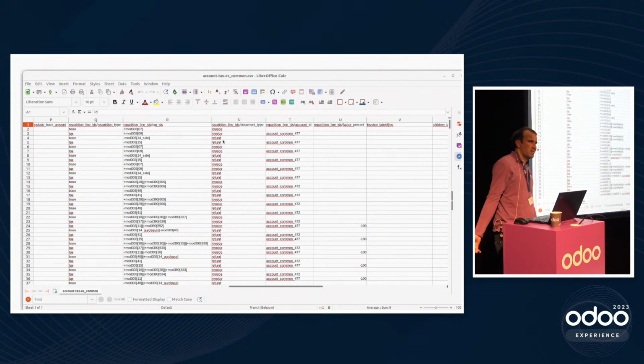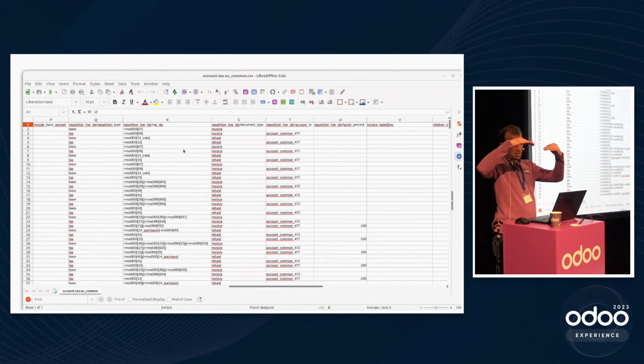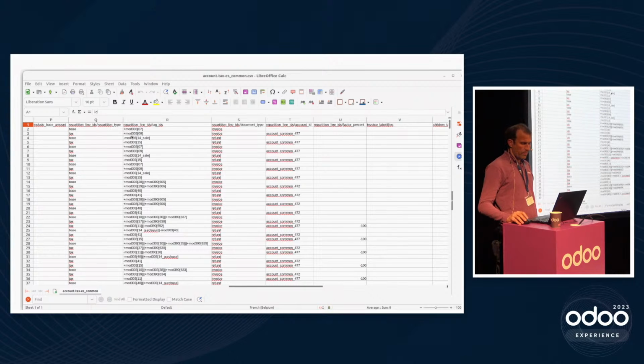The basic reason is that otherwise we would have had all those invoice repartition lines, and then further in the sheet columns we would have had to put the refund ones, because if you make a CSV with a one-to-many in it, you need to copy all the columns basically. That's what you see.